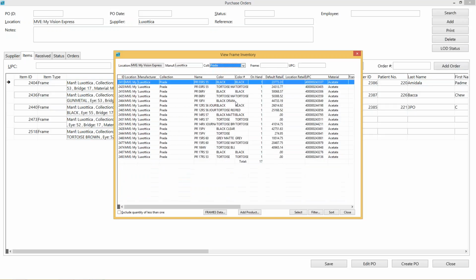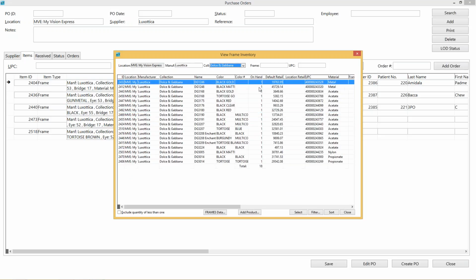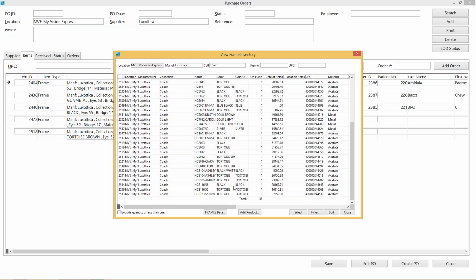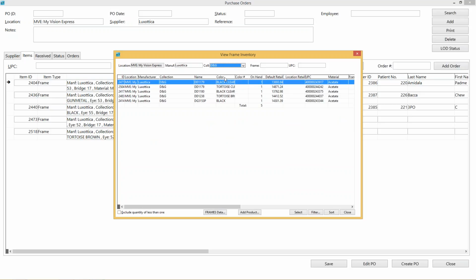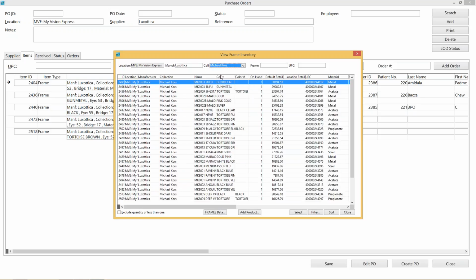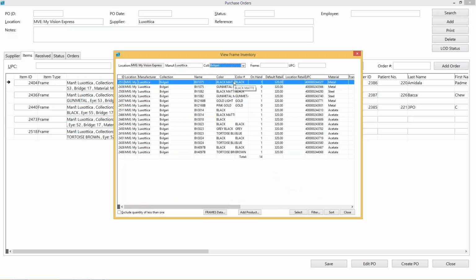Okay, looking for one here. Let's say I want to order another one of these. Let me find a better example. Give me 1 second. Let's say I want to order another one of these frames here. I'm trying to find one that's at 0, and I've already kind of used all of them. All right, so it doesn't matter. Let's go ahead and pick one here. I'm going to say I'm going to order another one of these.